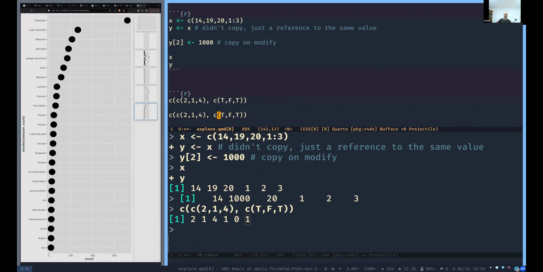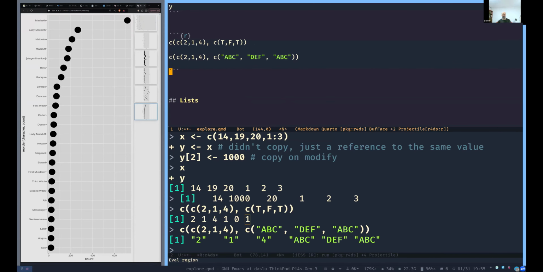And if we have maybe strings here, or character values as they are called, then everything is converted to strings. So there is some hierarchy where logical true or false is converted to numbers, and numbers are converted to strings. And things are kept all the same type so that it can be contiguous in memory.